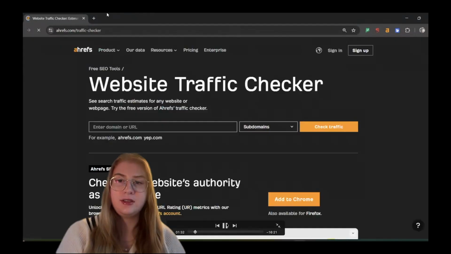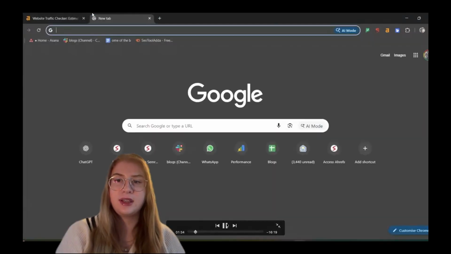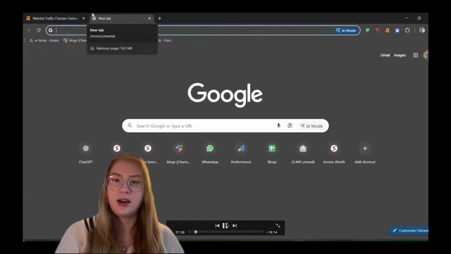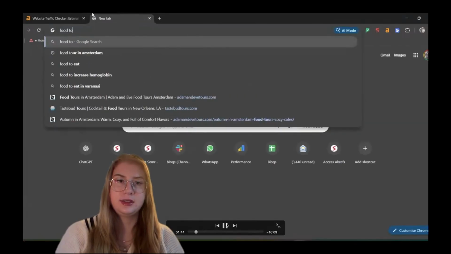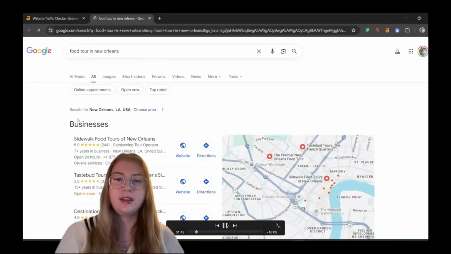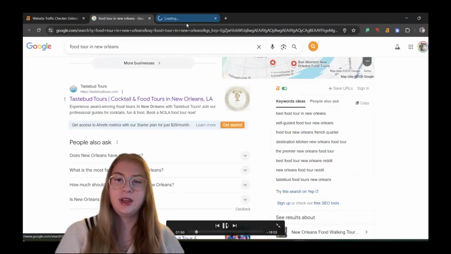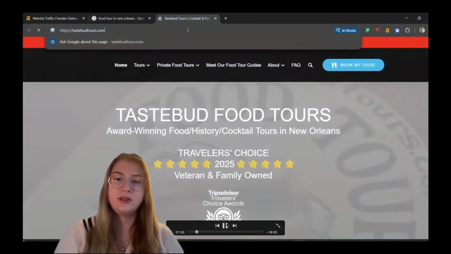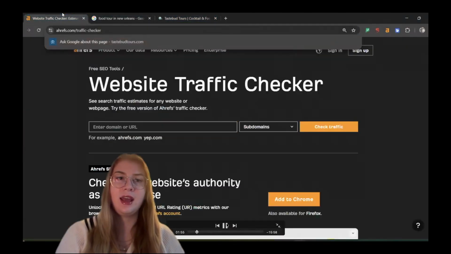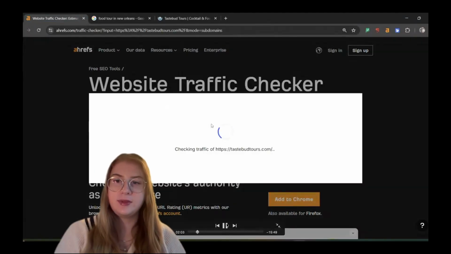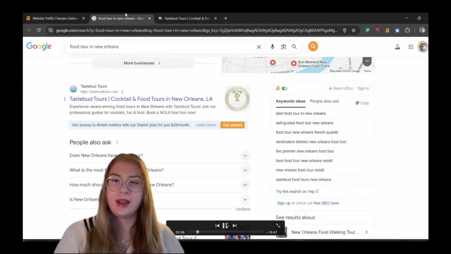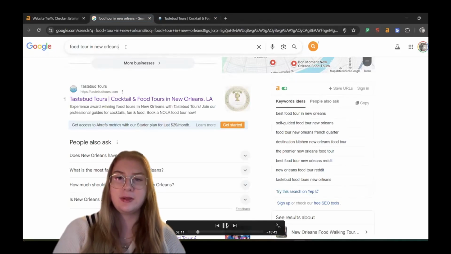To use it, all you need to do is open the search result that says website traffic checker, estimate any site's traffic. Now, let's assume that your topic is food tours New Orleans. Search that phrase on Google and look at the websites ranking on the first page. Pick the website ranking at the top, copy its URL, and then we're going to paste it into the Ahrefs traffic checker. Now we're going to click check traffic. This method works because you're analyzing pages that are already ranking. That means the keyword list is far more relevant than guessing keywords from scratch.